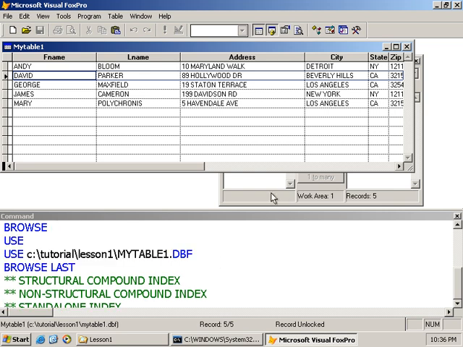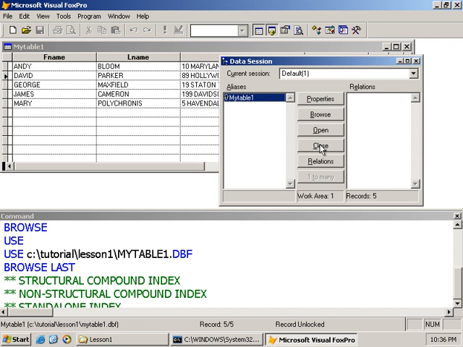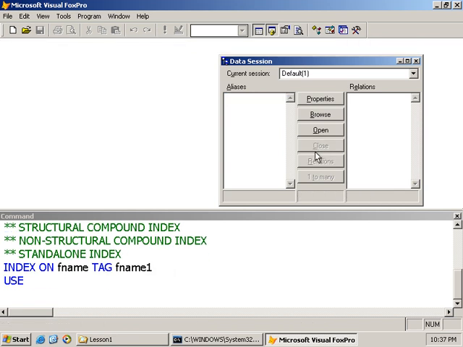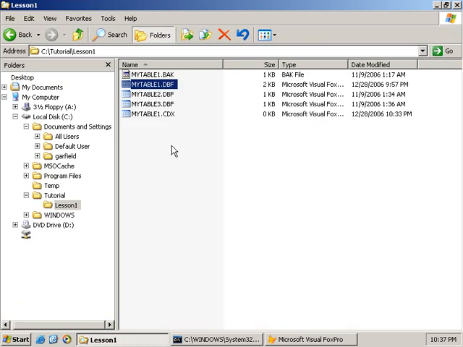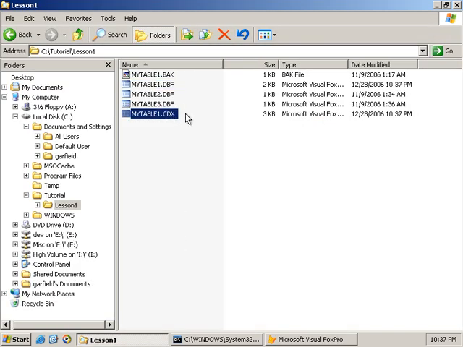In fact, I'm going to just go ahead and close this. And just before I do that, I want to point out that once an index is active, in your data session window for the selected alias, you'll see my table 1 alias. There's a little arrow to the left. It shows that an index is active on this table. So I'll go ahead and close. We'll go back here, and we'll see the index file. Okay, so we'll go back to FoxPro.